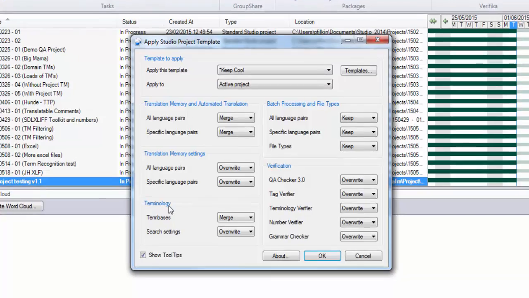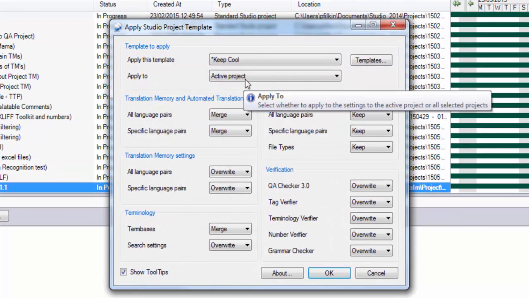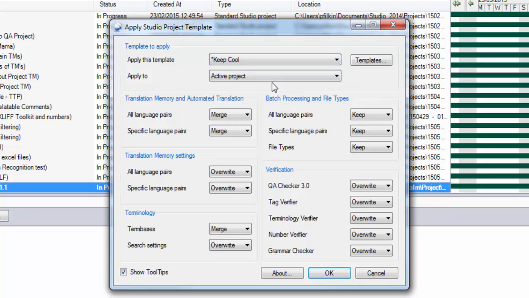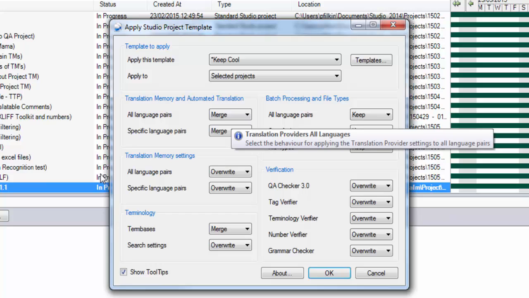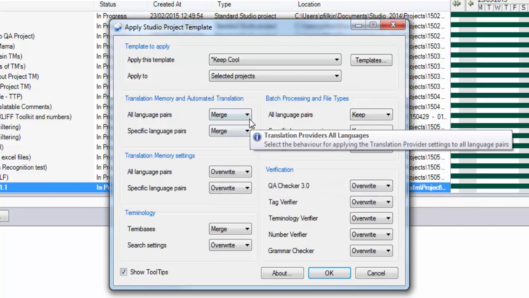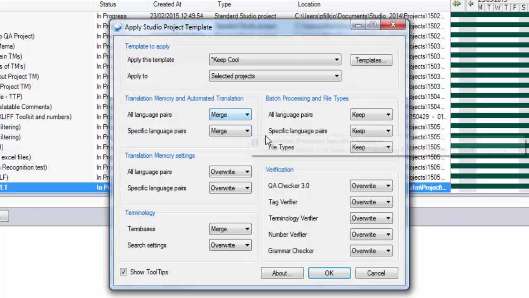So this brings up the little window that you can see in the article. You can select the template you want from your list. I'm going to use my Keep Cool template. I'm going to apply it to the selected project, though you could apply this to multiple projects if you wanted. I'm just doing it to this one, which I've got selected here. And then I'm going to merge my translation memories, so I should have 6 translation memories when this is finished: my 5 plus the one that's there.